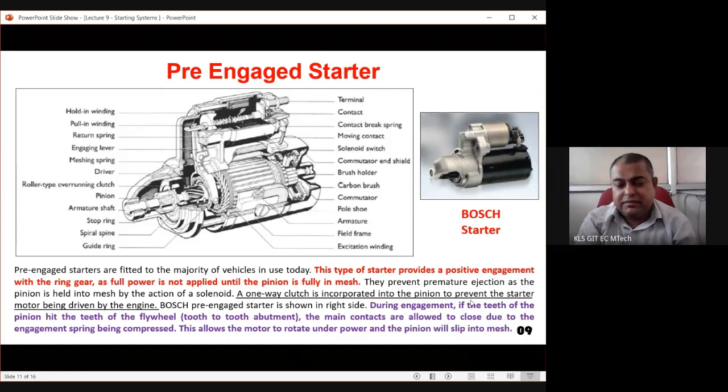During engagement, that means initially when the pinion is getting engaged with the flywheel gear, it may happen that the teeth of the pinion hit the teeth of the flywheel, and do not exactly go into the slot. So there is a teeth slot, and likewise it goes. So initially it may happen that the teeth of the pinion are hitting the teeth of the flywheel gear. Okay, it should not happen.